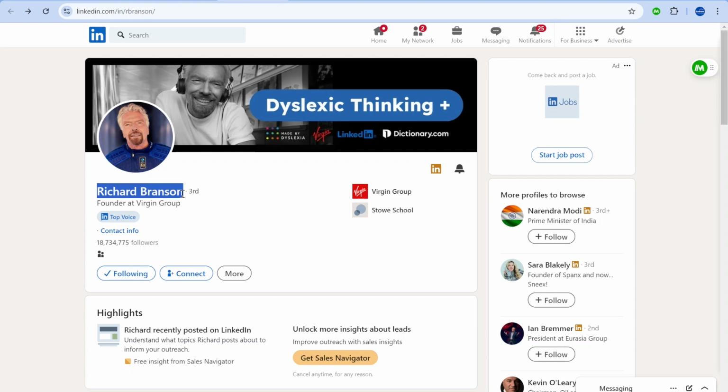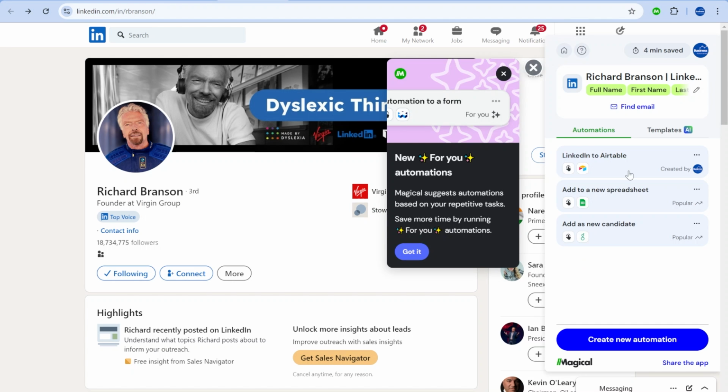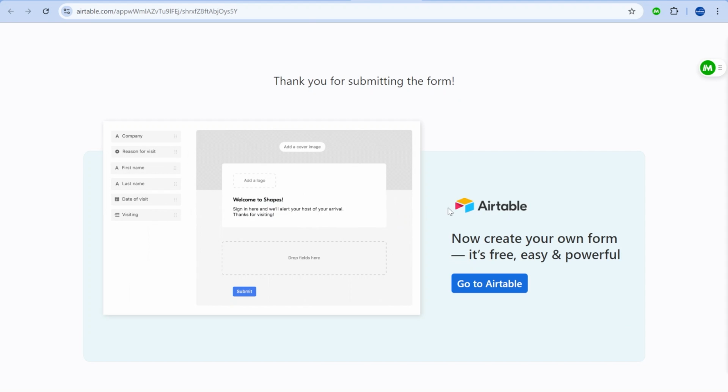Are you trying to manually copy-paste data of your LinkedIn leads into Airtable? What if I tell you that there is a simpler way to copy all the data with a single click? Interested? Stay tuned for more.